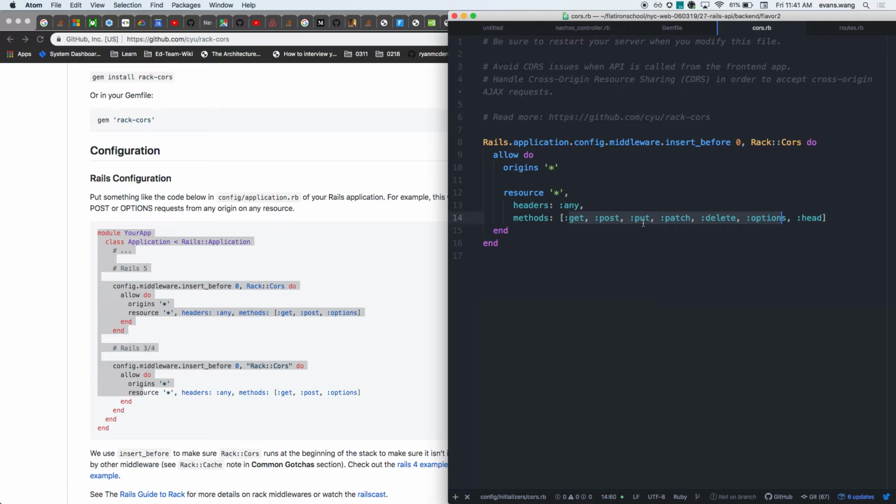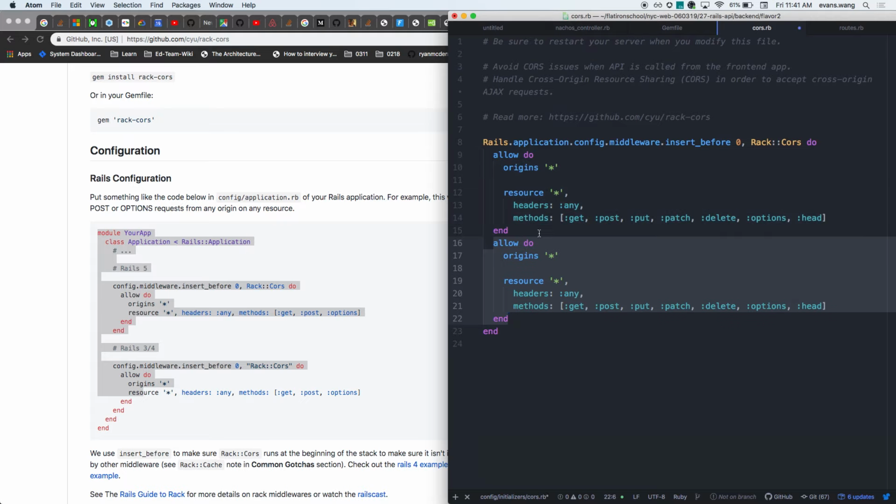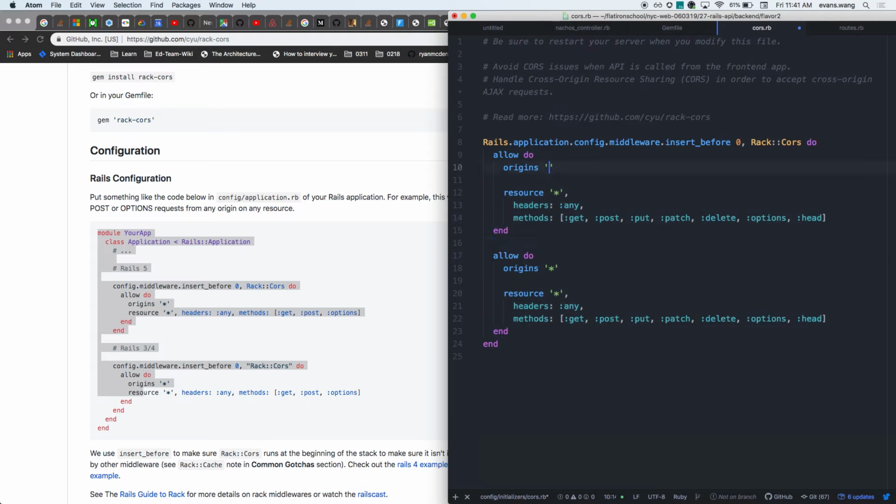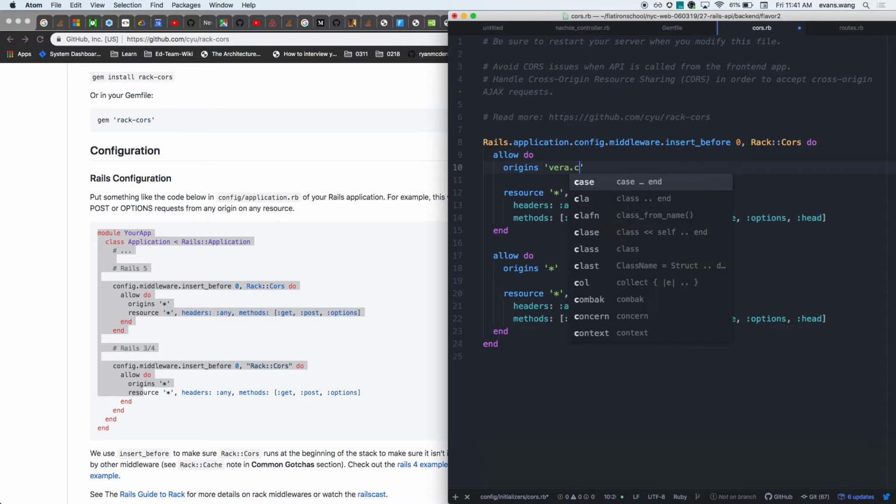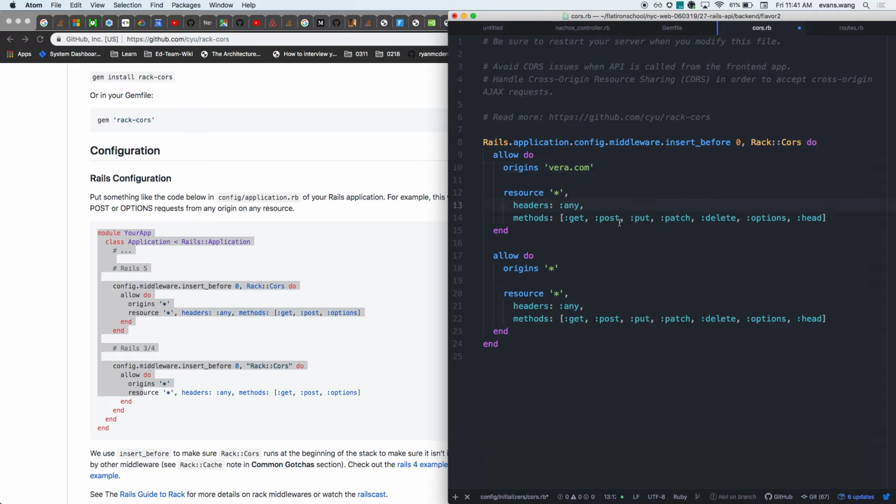If Vera is paying me, I'm gonna allow her to post. Sorry, I have to be very selective of the words I use. I'm gonna allow her to post to my database. So I can simply do, whoop, I'm gonna allow only Vera.com to get and post. Everybody else gets only the get. Because Vera's paying me, I'm allowing her to do additional functionality with my API.